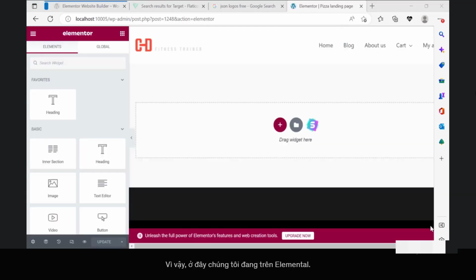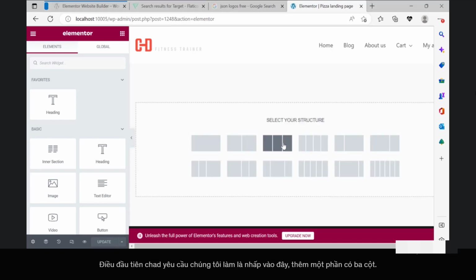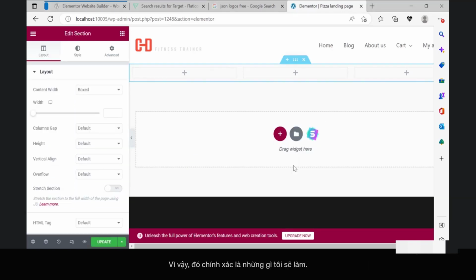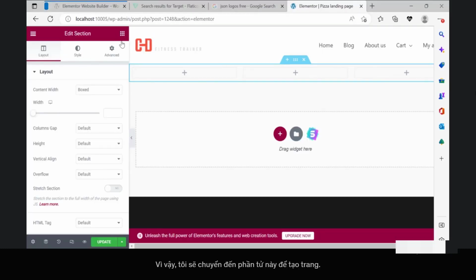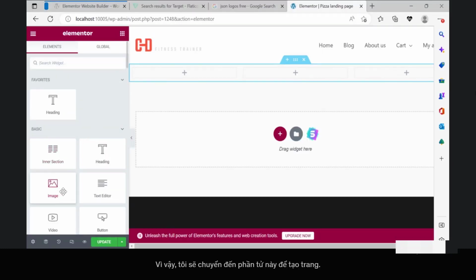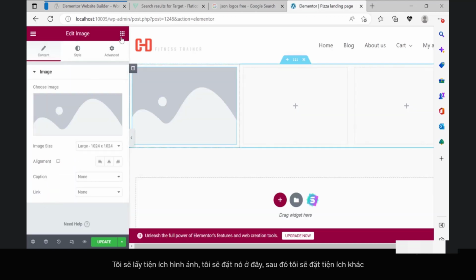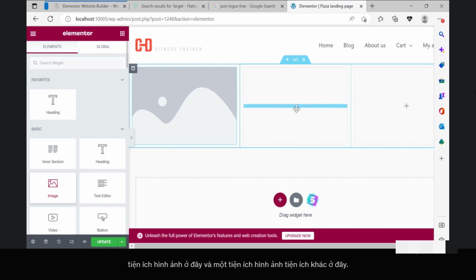Okay, so here we are on Elementor. The first thing that ChatGPT asked us to do is to click here, add a section with 3 columns. So that's exactly what I'm going to do. And then let's go back to ChatGPT to get the following instructions. So in the other instructions, it says in each column, add an image of one of the pizzas using the image widget. So I'm going to go here to the Elementor page builder. I'm going to take the image widget. I'm going to put it here. And then I'm just going to put another image widget over here and another image widget over here.